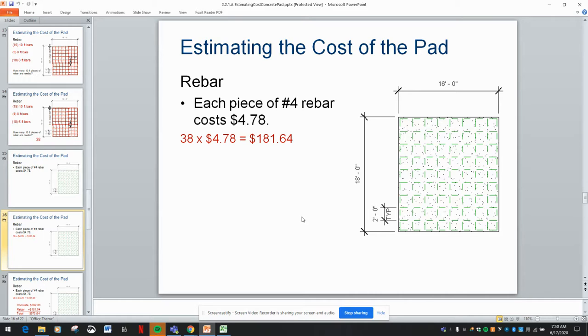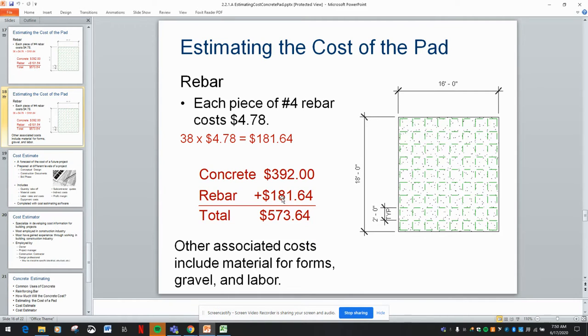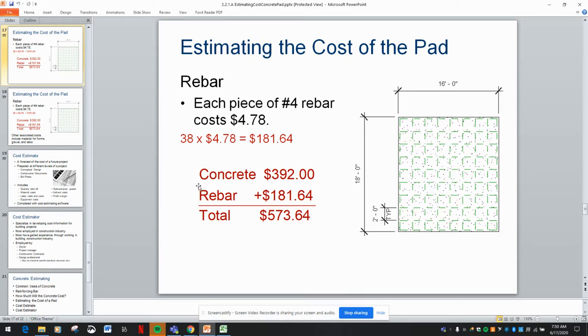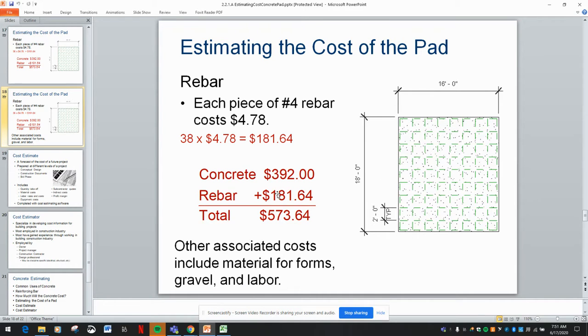And if we have 38 of those times $4.78, that's $181.64. Now, again, rebar, like concrete, the price is going to vary. So far we have the price of the concrete and the price of the rebar. However, there is something else that is missing.